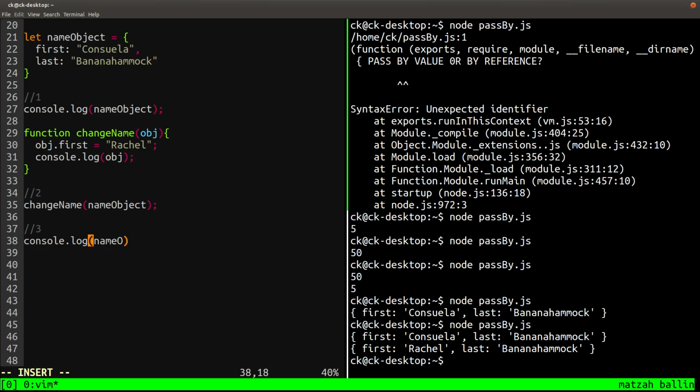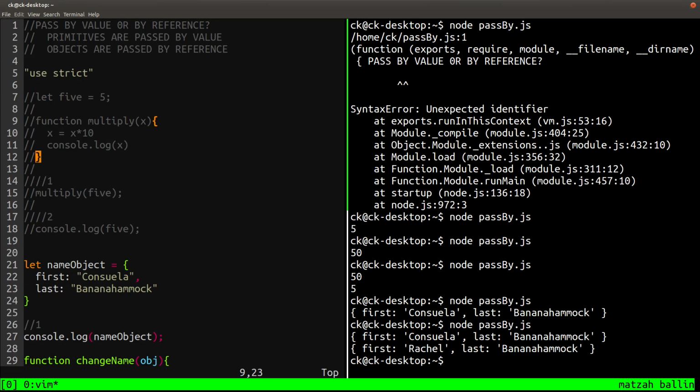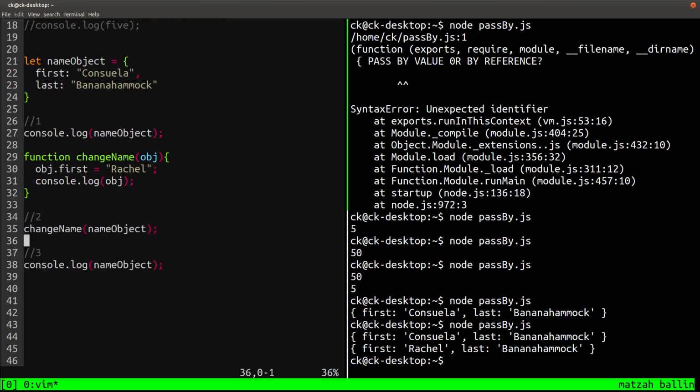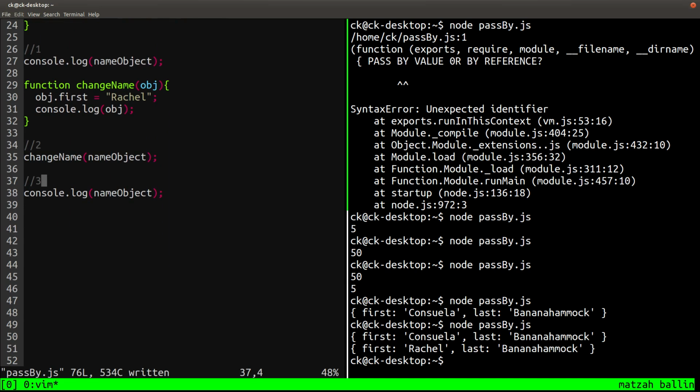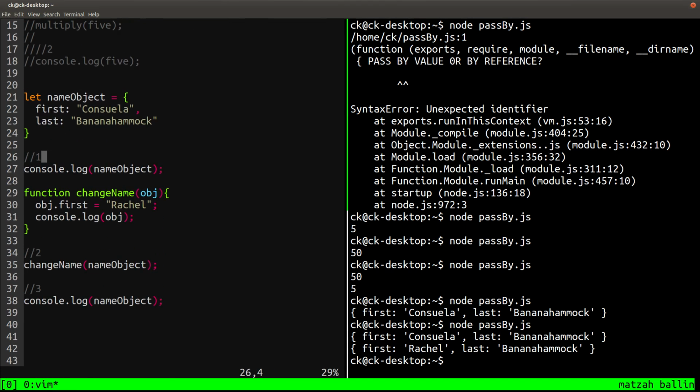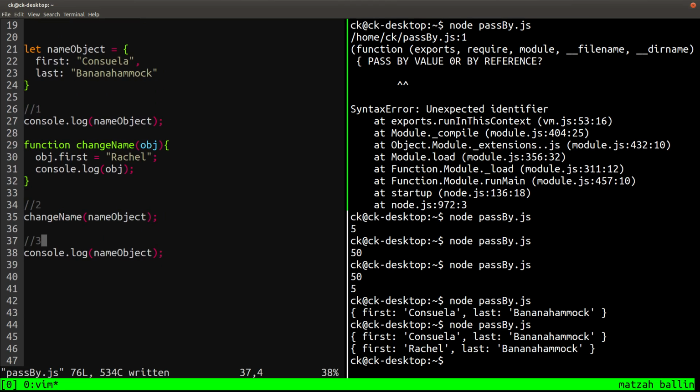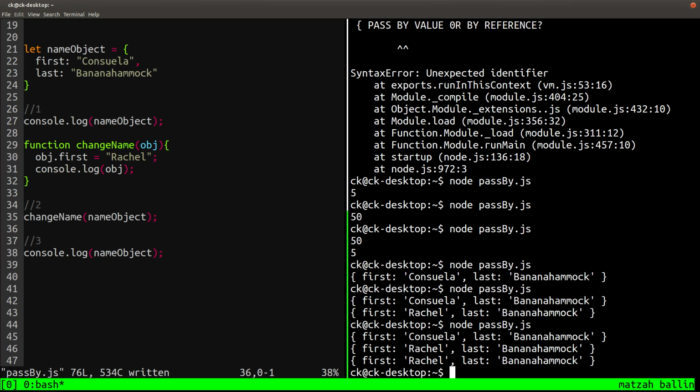Now remember, when we passed by value up here, once we were done with the function, we essentially made a copy. Once we printed it again here, it returned the 5 variable. Again, it returned 5. It didn't return 50, remember? Once we do that with our object, it's going to be different. Okay, so watch this. We should get 1, 2, 3. What do you think number 3 is going to be? And if you said Rachel, well, you were correct.